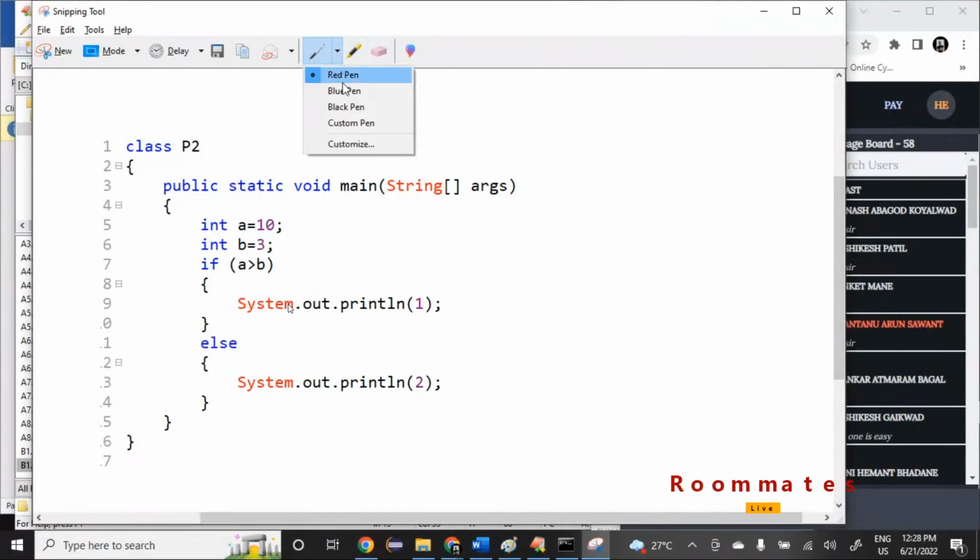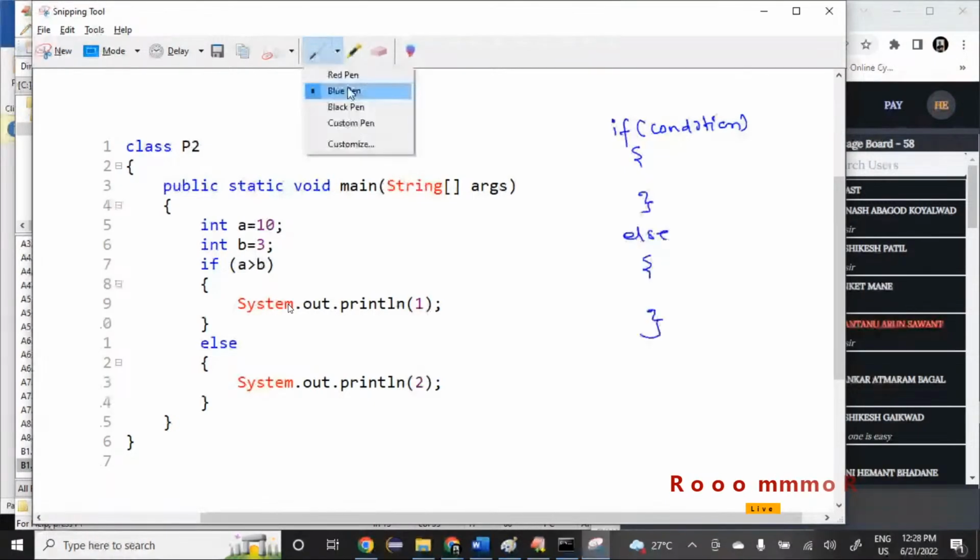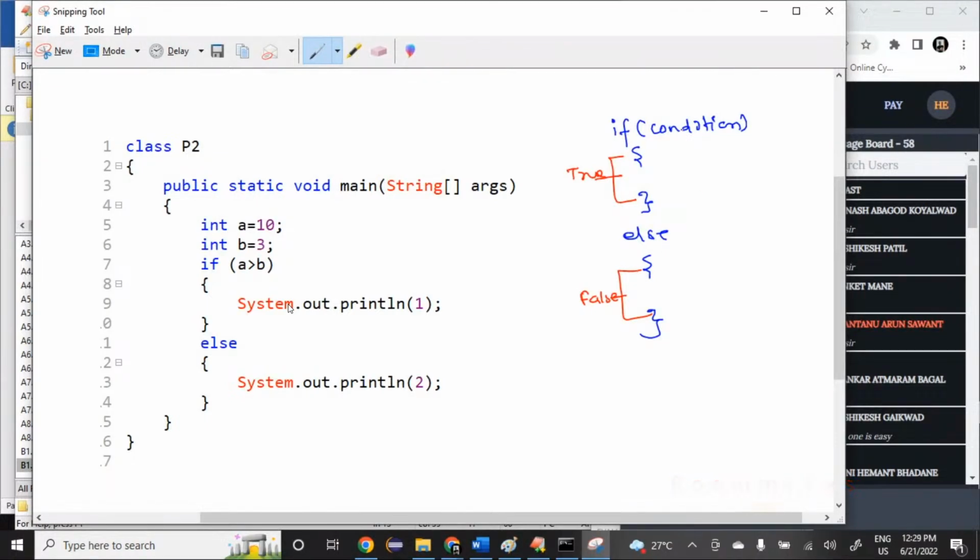So what is the if else? It's very simple. It depends on the condition. Whatever condition you are giving, if it is true, then it will execute the if block. If the condition is false, it will execute the else block. This condition will depend on whether the output is true or false. Simple. If it is true, it will go inside the if block. If it is false, it will go inside the else block. You can write some statements here.